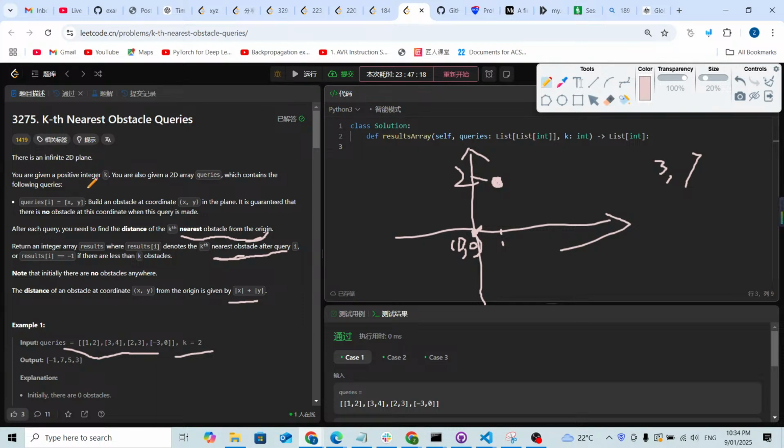Let's just read it. There is an infinite 2D plane, and we are given a positive integer k. We are also given a 2D array queries, which contains the following queries. Queries x, y means we build an obstacle at coordinates x and y in the plane. It is guaranteed that there's no obstacle at these coordinates when this query is made. So before we made this query, there's no obstacle. After each query, we will find the distance of the k-th nearest obstacle from the origin. So according to the question, for example, the output here is going to be 7. Maybe the distance is from this query, x plus y. Yes, it is stated here: the distance of the obstacle at coordinates x, y from the origin is given by absolute x plus absolute y. It means the distance from here to 0. It's the Manhattan distance, so it's going to be absolute of x plus absolute of y.